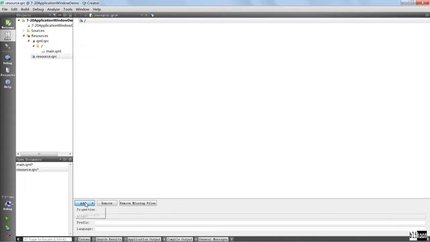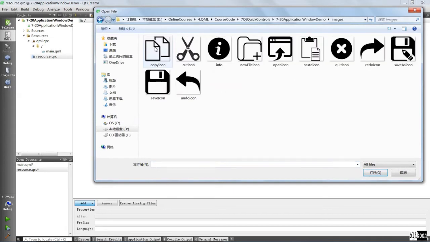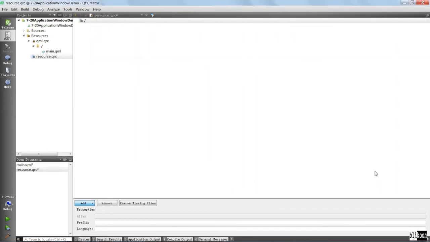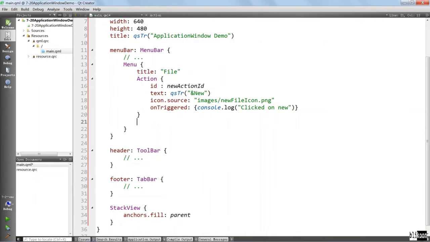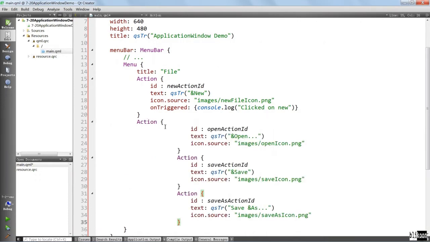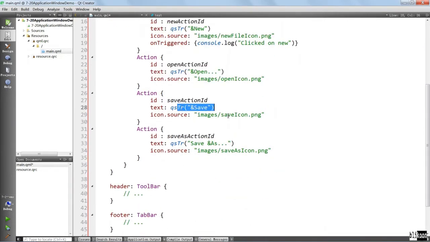in your application. So what I want to do, I want to come back to our resource file, go inside this folder and select everything in there and add it to our resource file. I'm going to save. And if I come here, this file icon should be available now. We want to add a bunch of other actions that we're going to need. So we have the new menu item, we have the open menu item, we have the save menu item, and we have the save as menu item.